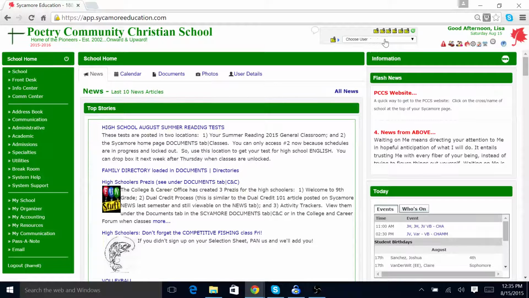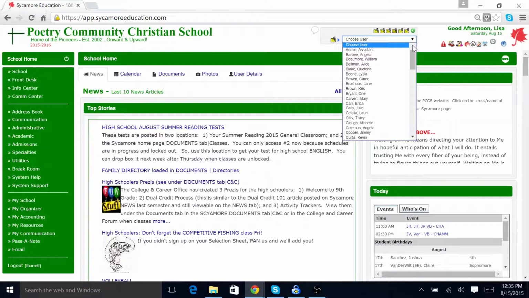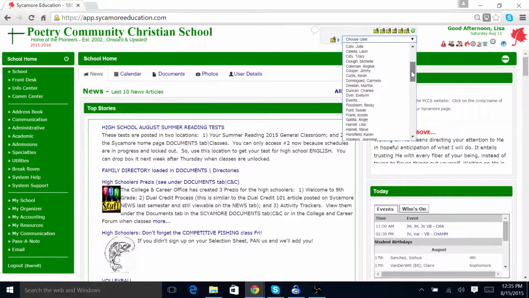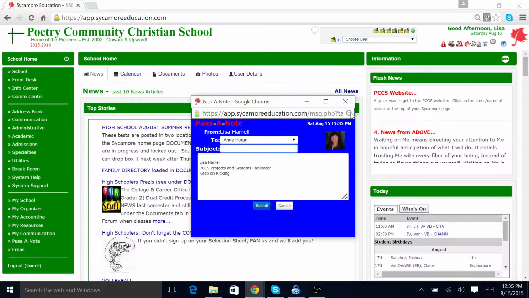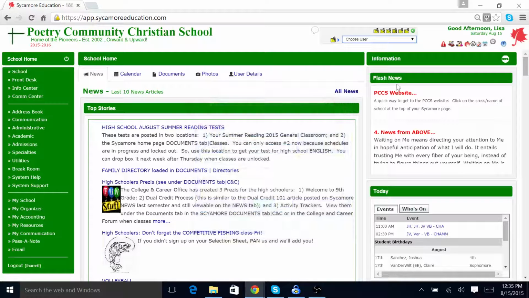A handy little function too is there's a drop-down box here of all the staff. So if you need to pass-a-note to Mrs. Horan, for example, she's right here in the drop-down box, and you don't have to go through all of those other tabs that you do on the family side to find her.